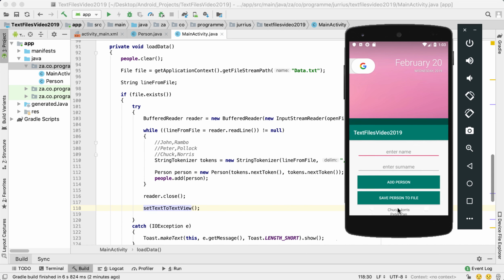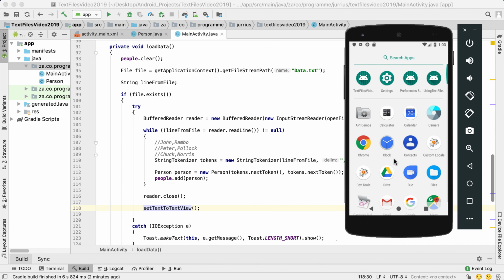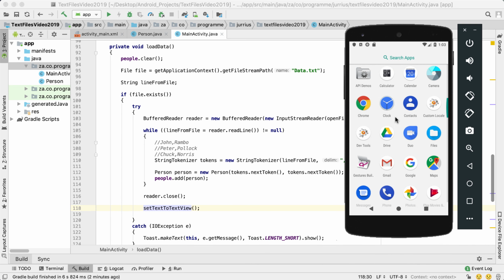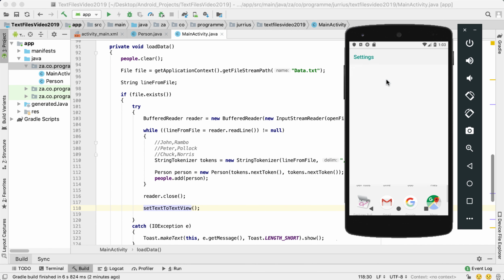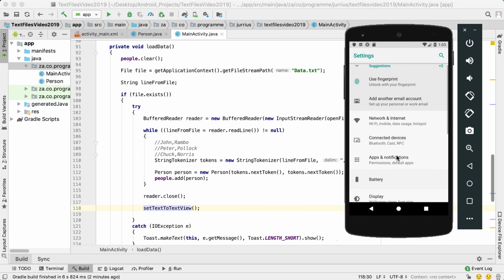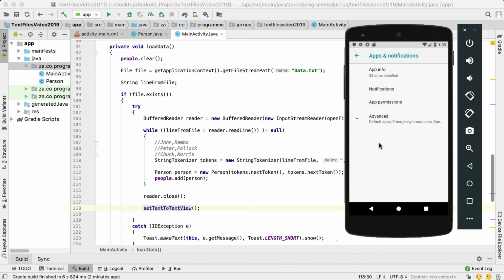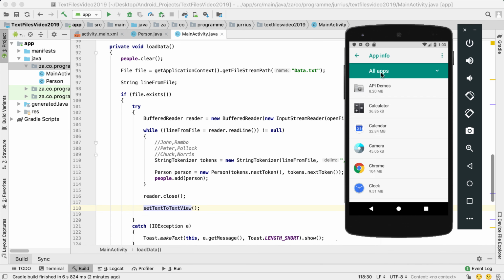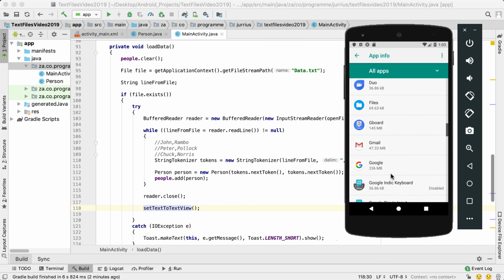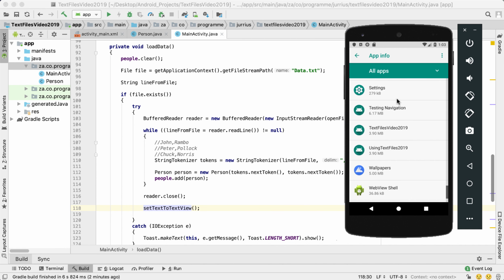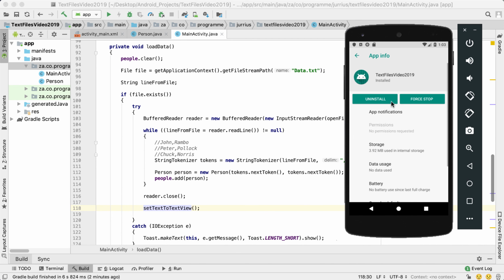Now, another way that you can see that there's data on this application is you can go to settings, and just get settings quickly. There we go. Open up settings, search for apps. There's apps and notifications on this virtual device. Go into app info. Let's just search for this app. It's text files video 2019. There we go. Open it up. Text files video 2019, that's the app that we've got currently. If you go into storage, you will see that there is some user data. The app size is 3.8, there's some user data of 24 kilobytes, and in the cache there's 16.